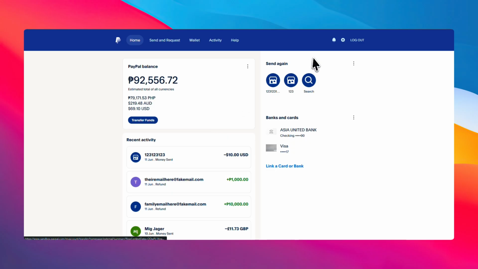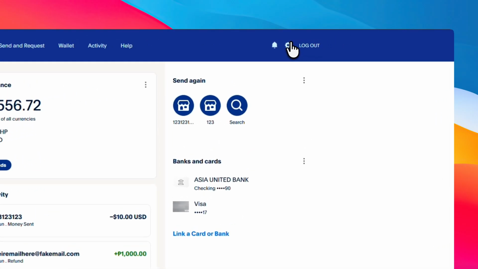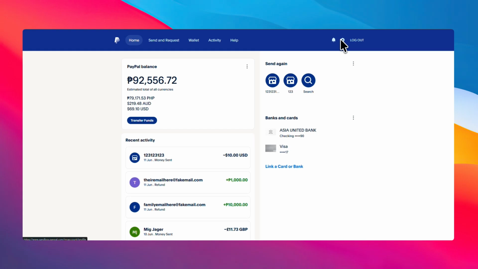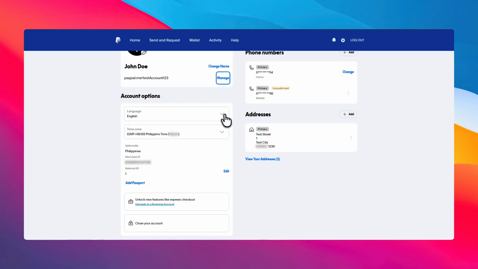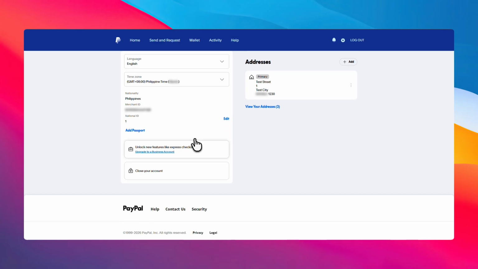To begin, log into your PayPal account and look toward the top right corner of the screen. You'll see the gear icon which opens your account settings. Go ahead and click that icon. This section is where you can manage important account details, including verification and identity information.